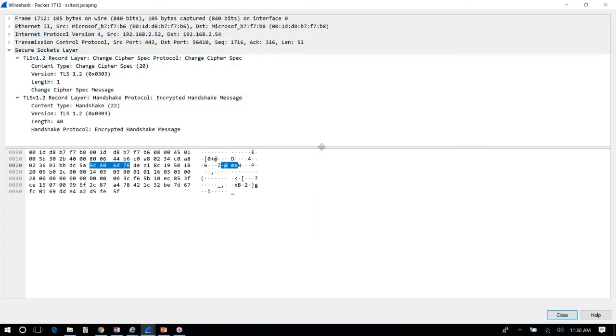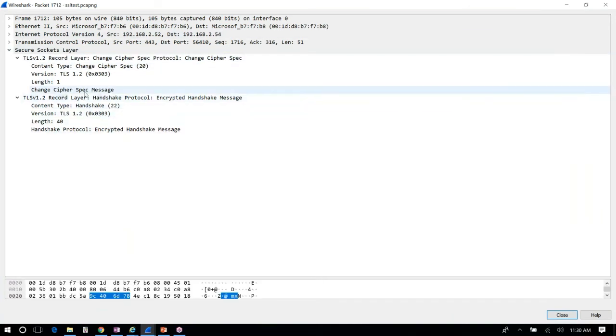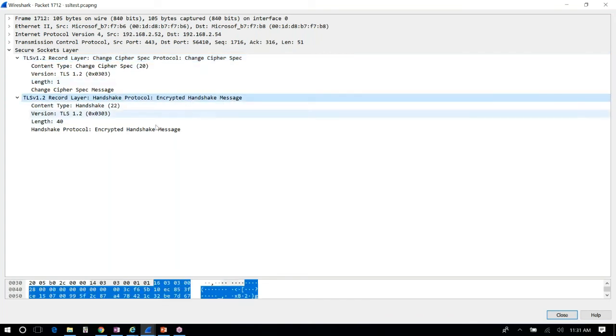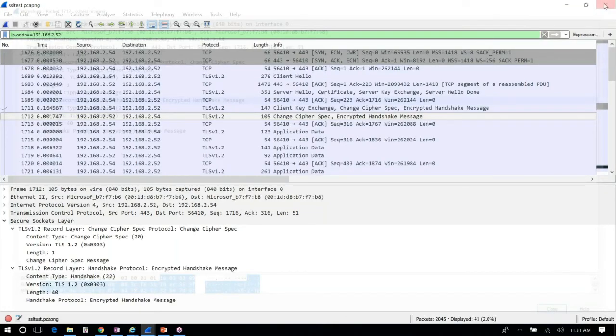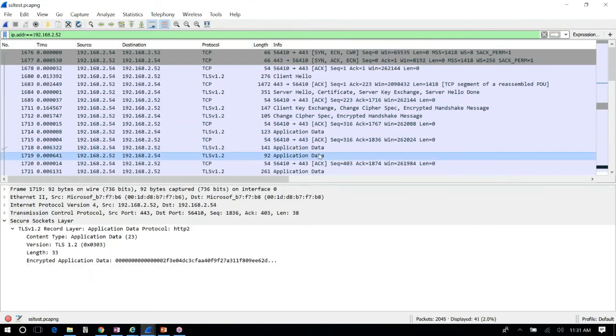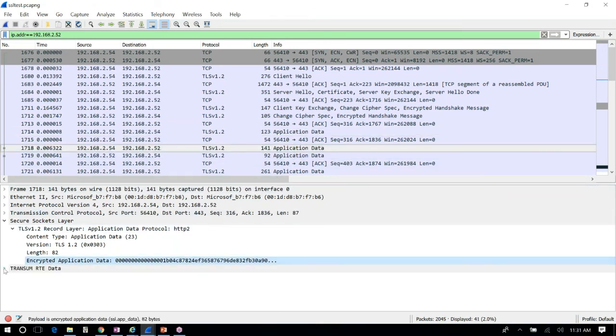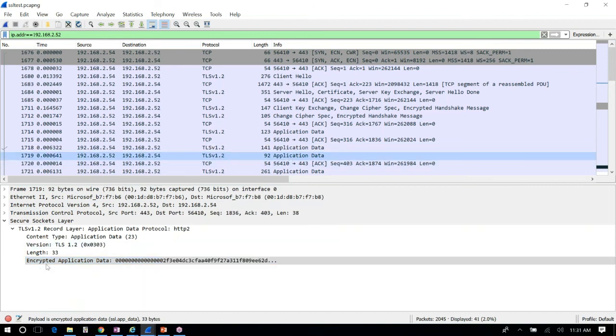If you check this packet, change cipher spec, you will not find much information in that. It will say only change cipher spec protocol, change cipher spec, and it's an encrypted handshake message, and that's it. After that, application data starts. Application data means now if you check any packet, all the packets are encrypted. So the symmetric encryption has been started. Now we don't know what data is going on, because all of it is encrypted.